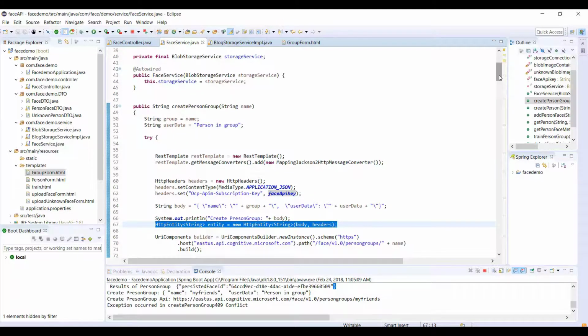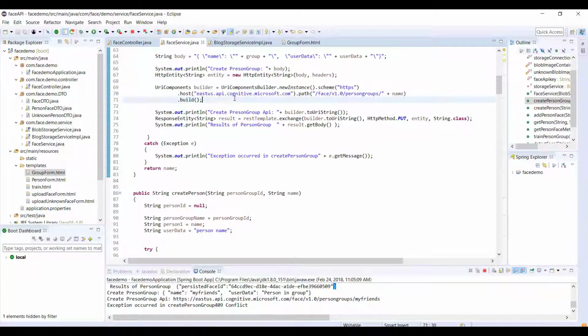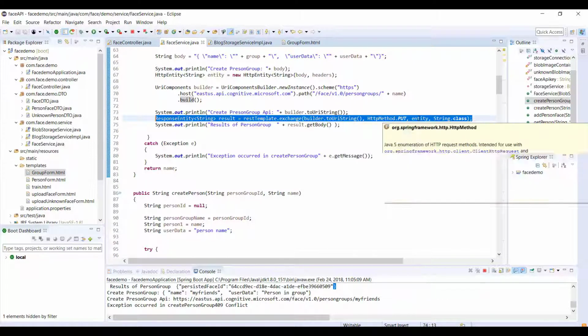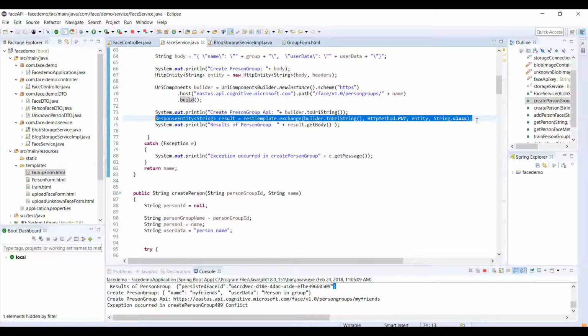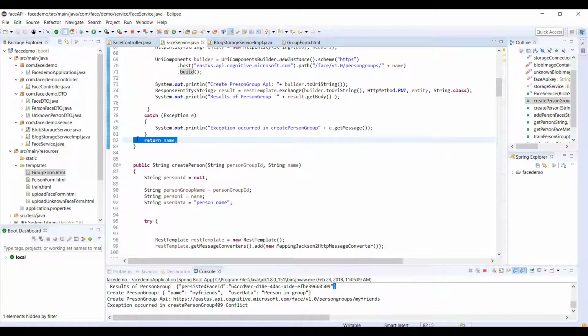Then populate the HTTP entity, which takes the body and the header. Then the next thing is the actual Face API path that you need to call to create a group for Azure. And the rest is pretty straightforward if you're using Spring. You pass the header. In our case, we're using a put method. And the return class is of type string.